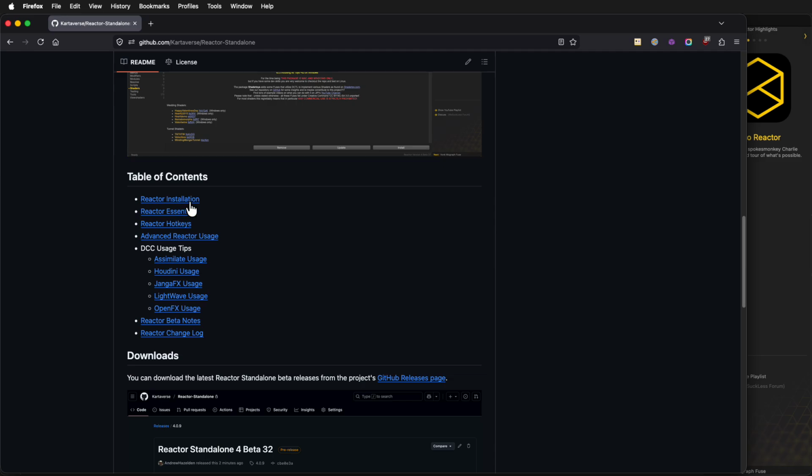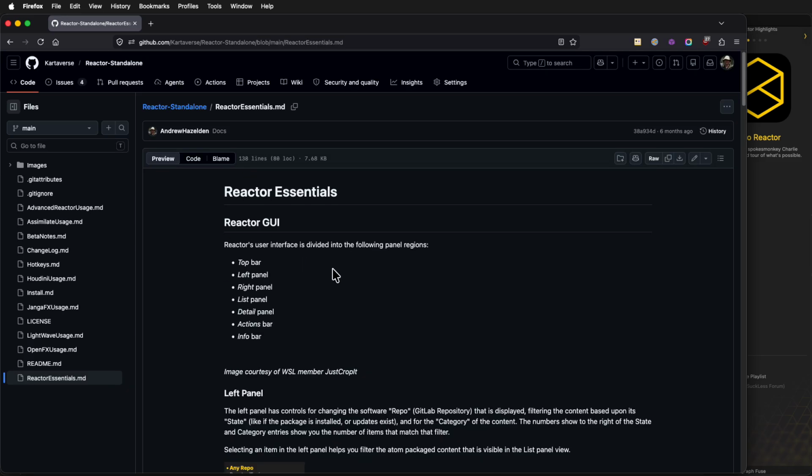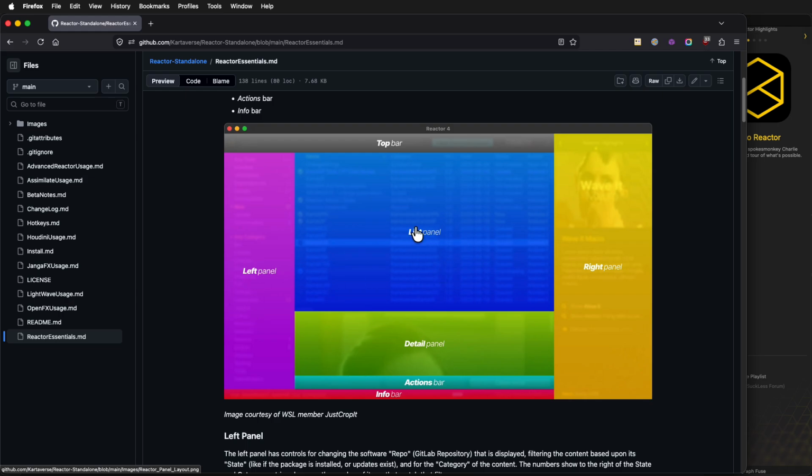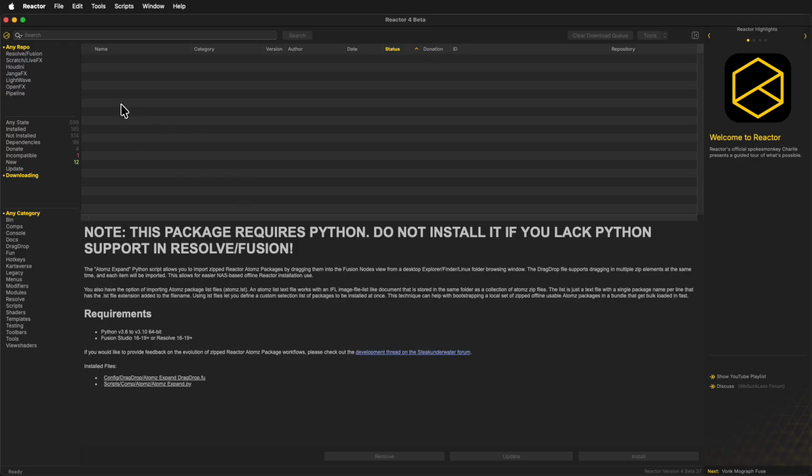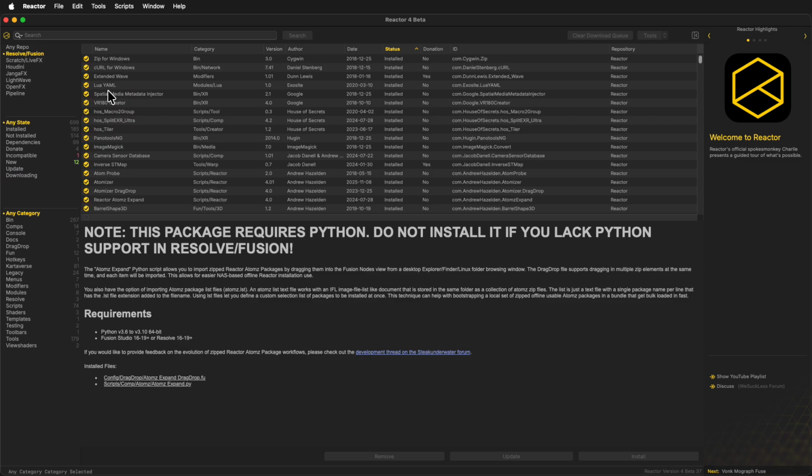So it has documentation explaining how to set it up, how to use everything, and hotkeys and what you can do. And the layout, the left panel, the list where atoms are listed, and all that good stuff. Here, the neat thing is, besides Resolve Fusion content, which is great, because there's a classic question if Blackmagic didn't like the Reactor Standalone existing when they killed UI Manager and basically smote Reactor for a majority of normal people. Who really knows?